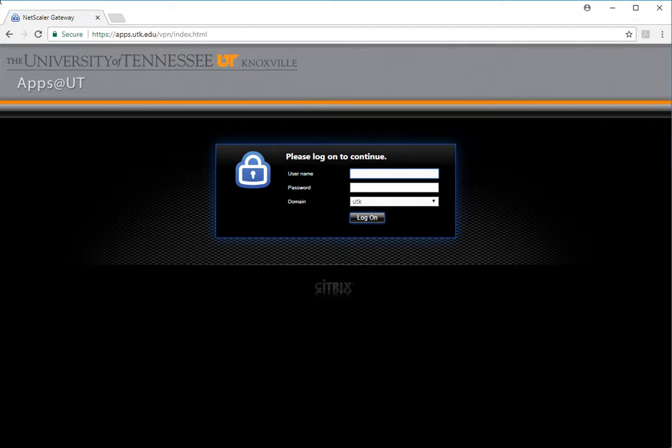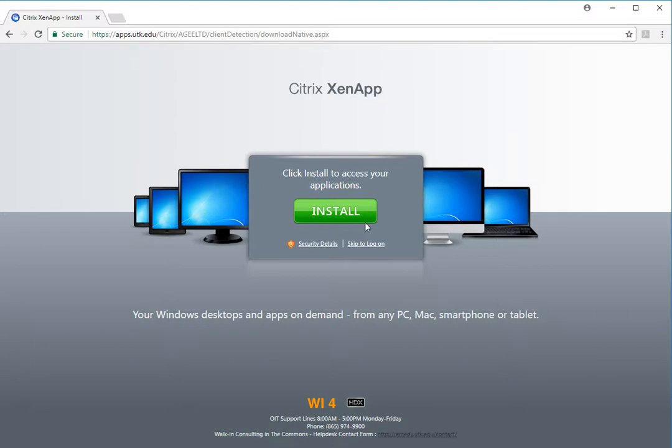I've already opened up my browser, and I've accessed apps at UT, which is the University of Tennessee server in Knoxville, and you see the address there is apps.utk.edu. And so it's brought me to this log on screen. Username, and this is the username you have for your UT email, as well as the password associated with it. And go ahead and click log on.